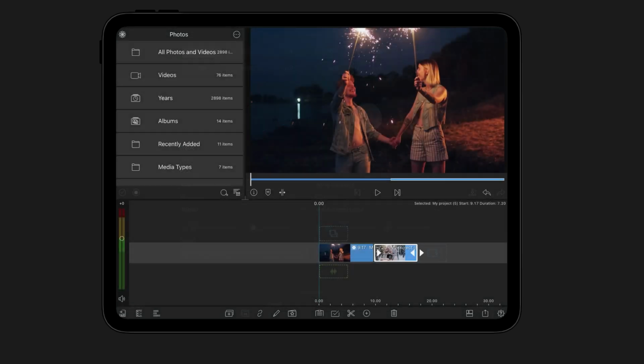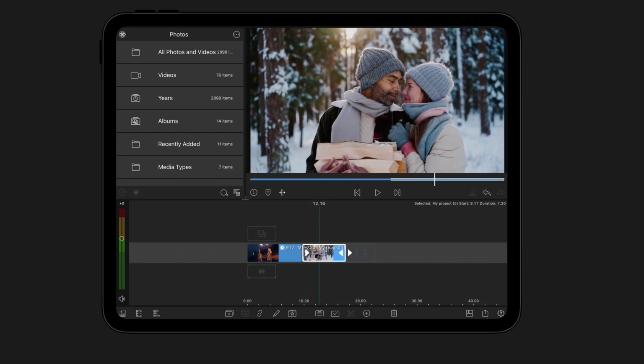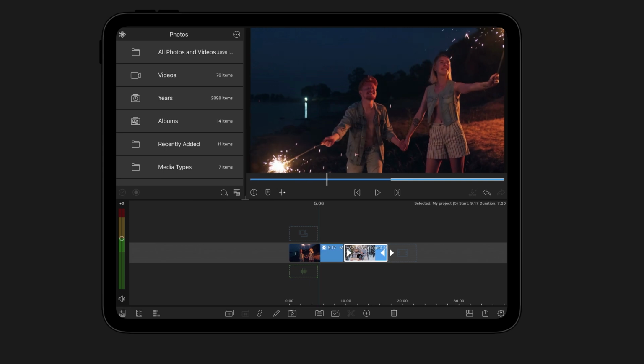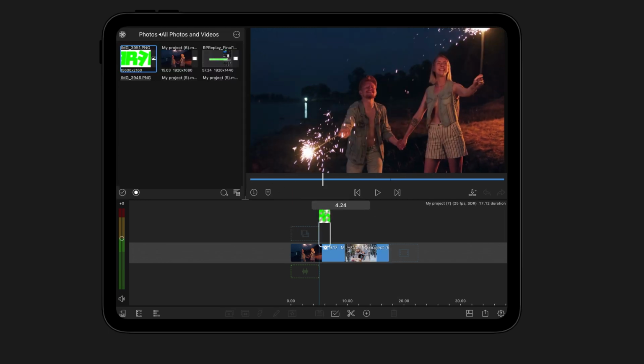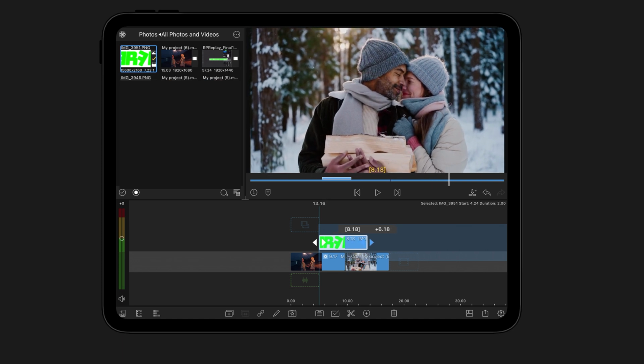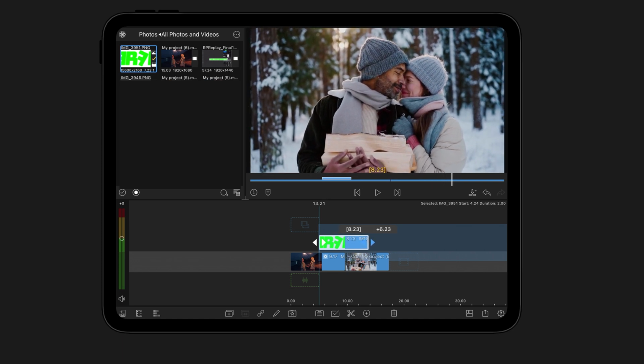Time to switch to LumaFusion. Here I have the composition with two clips which I will use the effect on, from one happy couple to another happy couple. So the first thing we need to do is to import the image we exported from Affinity into LumaFusion. From the photo selection, I can go to all photos and videos and drag and drop the exported image.